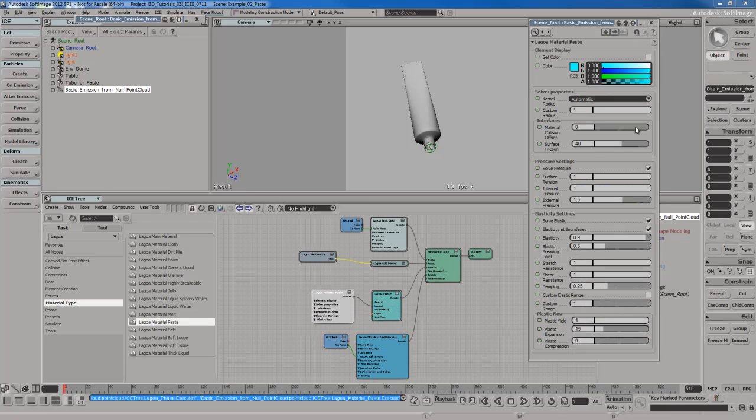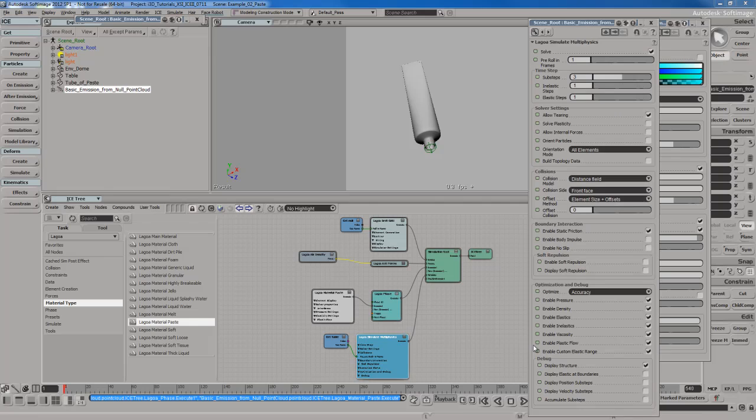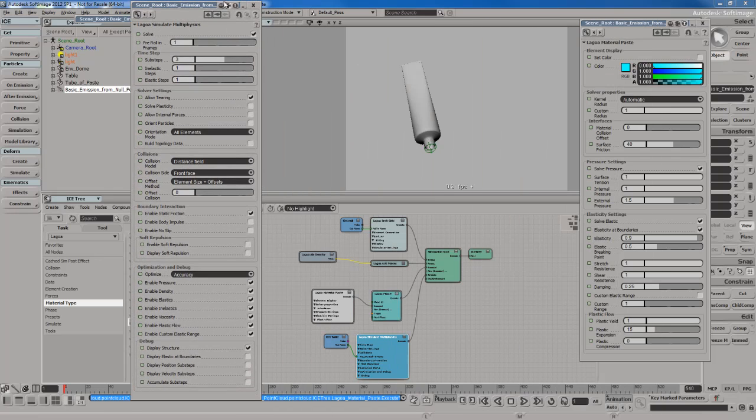If I open this PPG up, you see I have settings for elasticity. I've also got plastic flow and pressure settings as well. Since I'm using those things, let me go to the multi-physics node, and what I want to do is turn off stuff that I'm not using. I'm not using, for example, the inelastic settings, so I'll turn that off. I'm not using the viscosity, so I'll turn that off. But all this other stuff I am going to use, so I'll leave that on.